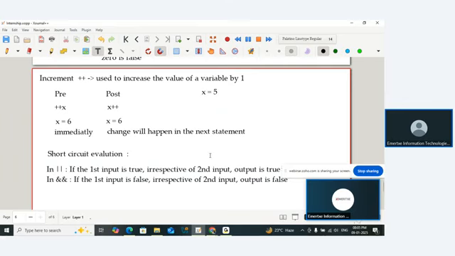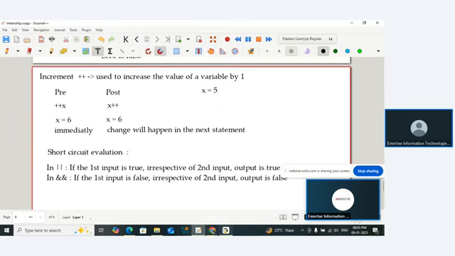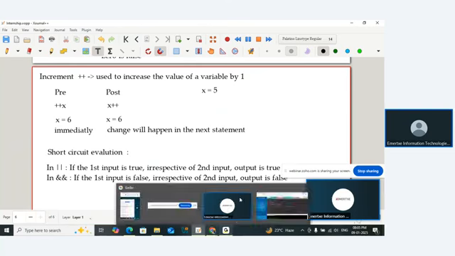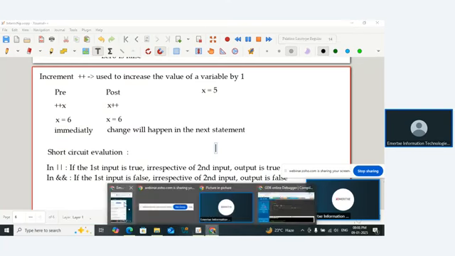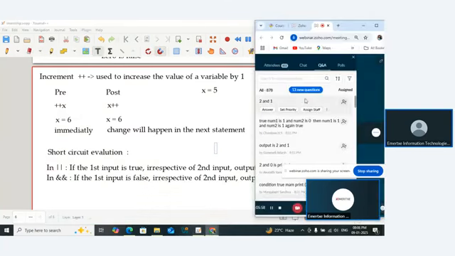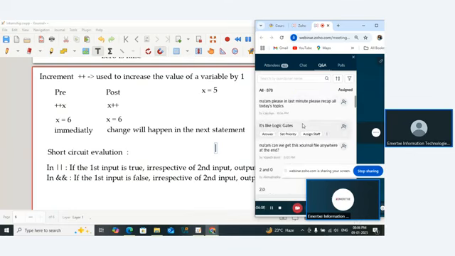So that is short circuit evaluation, which happens in logical operators. If you want your statements to get executed faster, the compiler skips certain statements to execute things faster. So that is nothing but your short circuit evaluation.